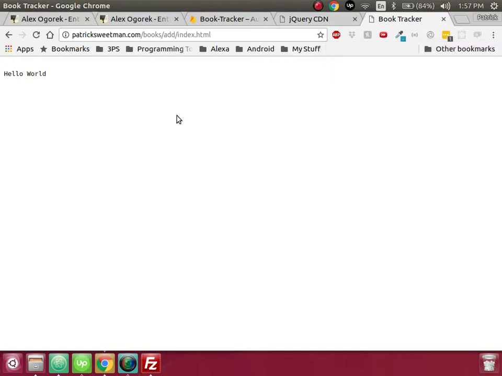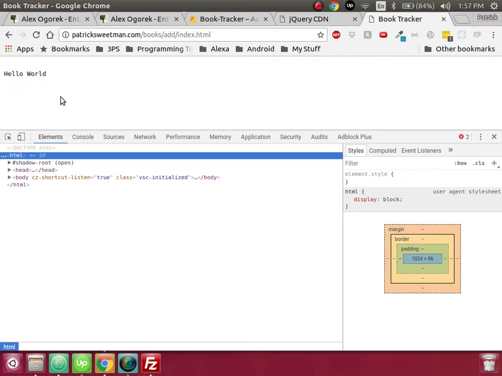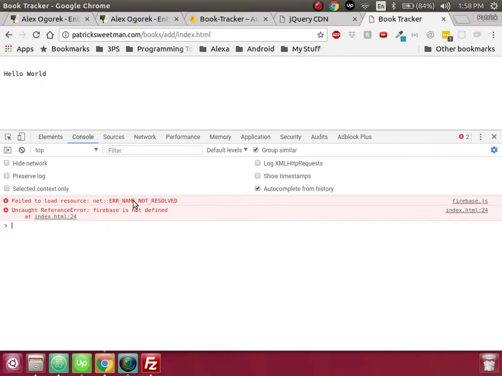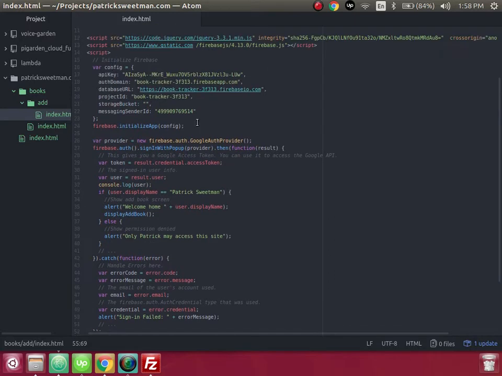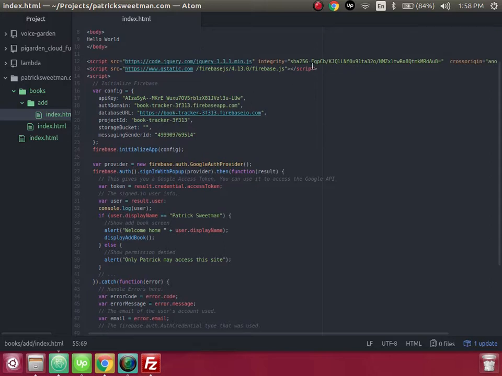First, we are prompted to sign in. We're not prompted to do anything right now. That means we must have an error. Failed to log in. Okay, Firebase is not defined at line 24. Line 24. Firebase.initialize app config. Okay, that's weird, because Firebase is defined right up here.